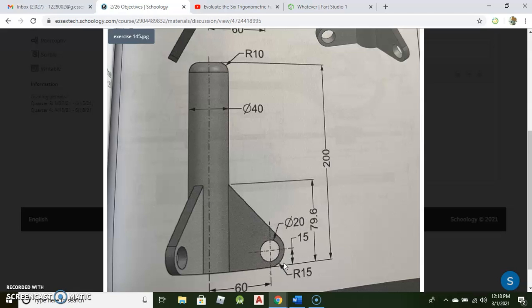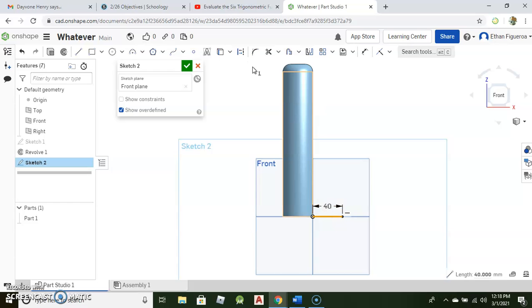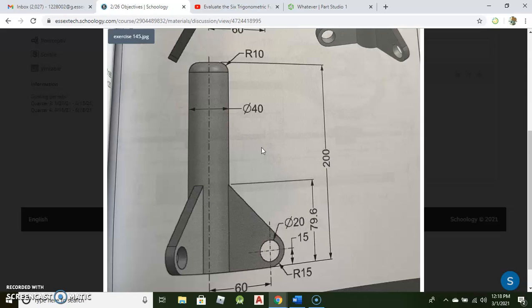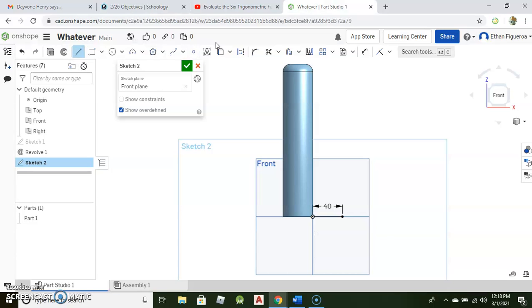And then make sure to make this a construction line too, just so, actually no, you do not want to make it a construction line because this will be the line right here. And then you're going to want to go up 15 and make it a radius of 20, a diameter of 20, and then make another circle with a radius of 30. So we go up 15. And then you do diameter of 20 and a diameter of 30.